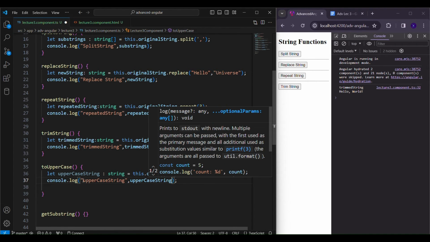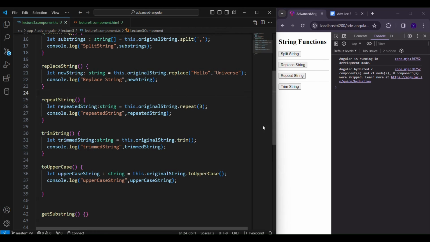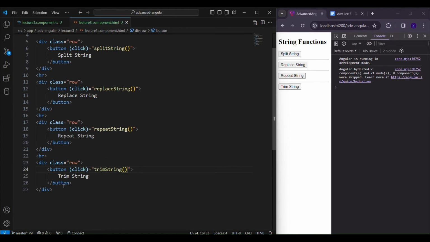Make sure you practice this on your own without looking at the video also, so it will give you a better understanding, and hands-on practice would be much better than just viewing the video. Okay, and this is toUpperCase.